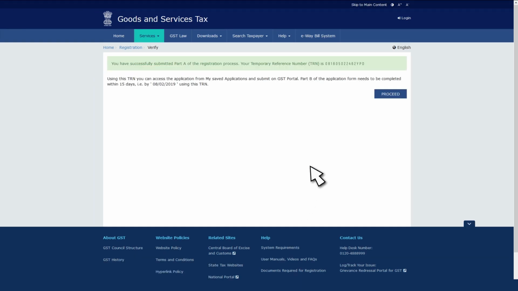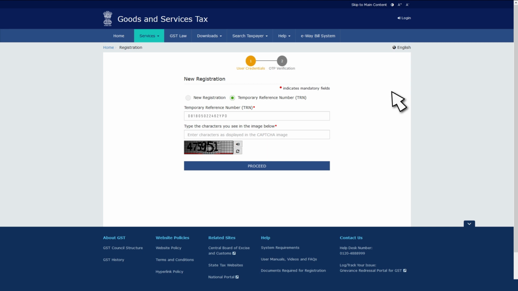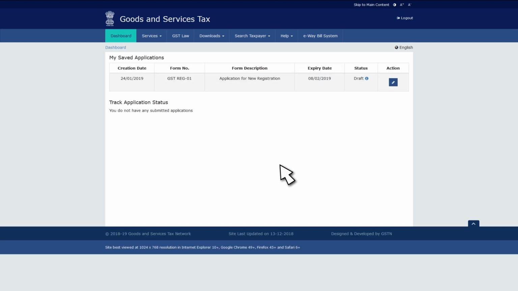In this page, your TRN number would be displayed. Take a note of the TRN number. Click on Proceed. On the next page, enter the TRN and the required CAPTCHA. Click on Proceed. On the dashboard, click on the Edit icon.